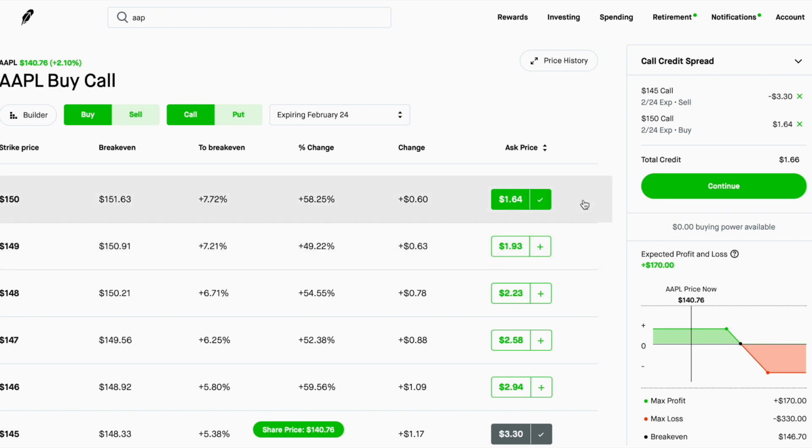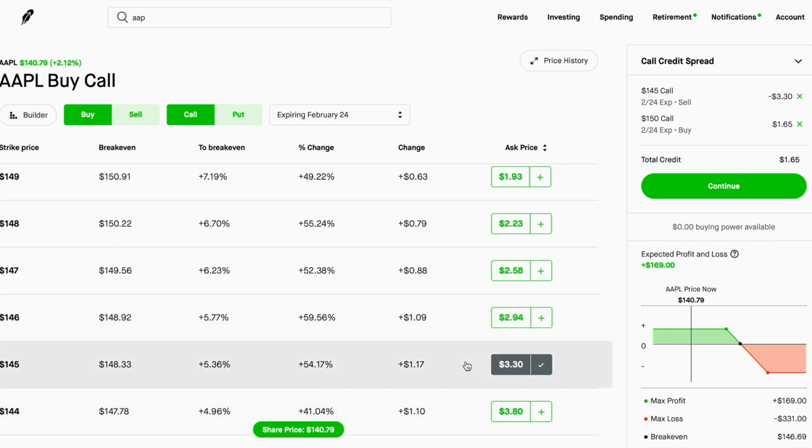This may be a little bit more risky given the current stock price is about 140. In reality, the 145 call is only 5 points away. And in a month's time from now, Apple could definitely go up that much, but it could also drop that much.